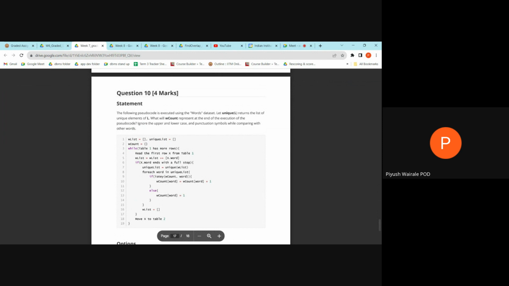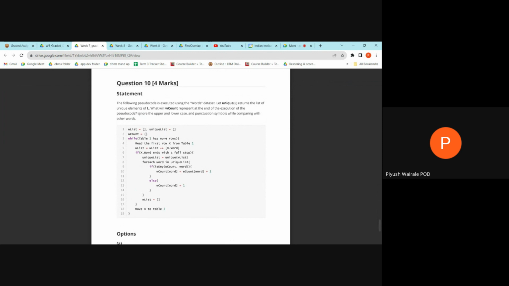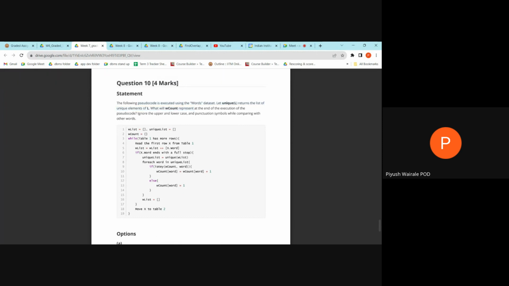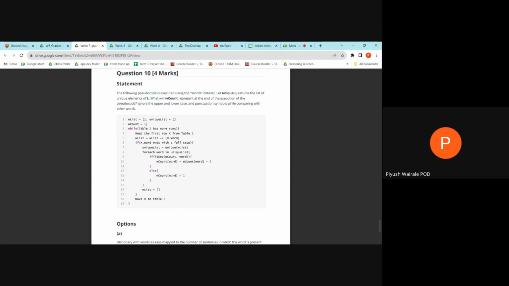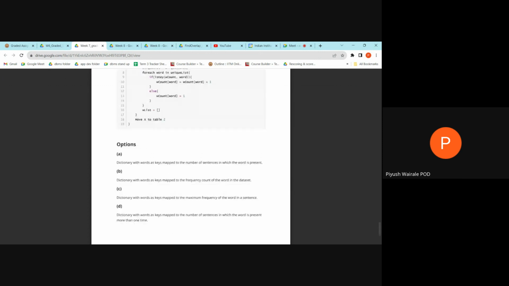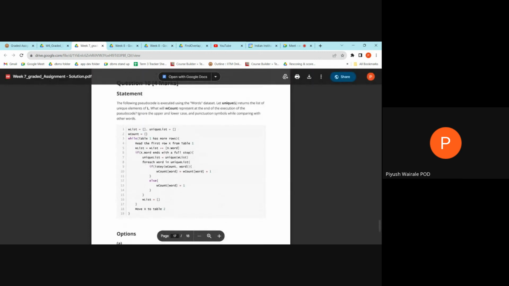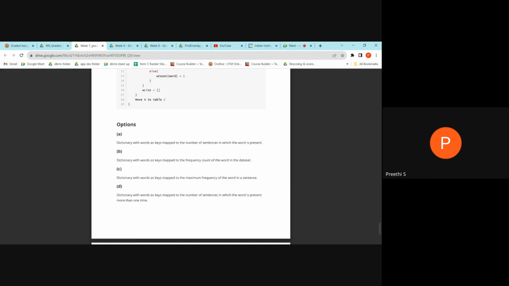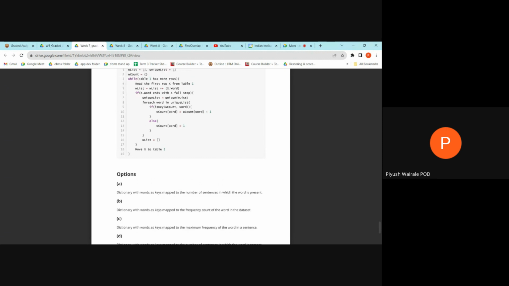So what is your doubt in this case? The question is: what do unique elements and W count represent at the end of execution of the pseudocode? Ignore the upper and lowercase of the words. I selected the C option: a dictionary with word as key mapped to a maximum frequency of the word and the number of sentences in which the word is present.